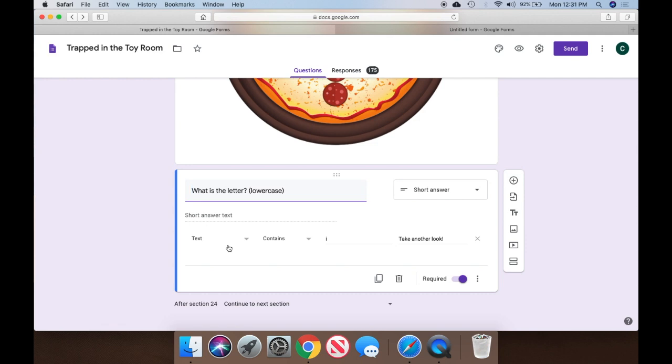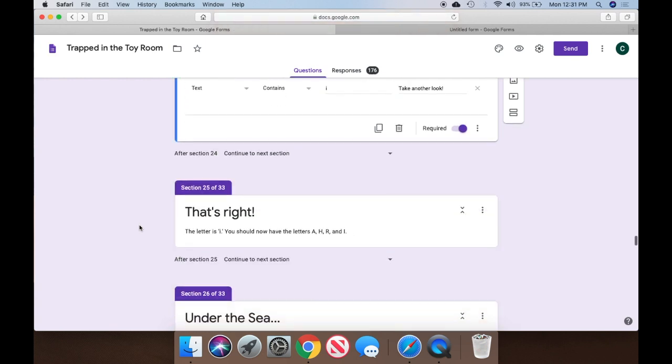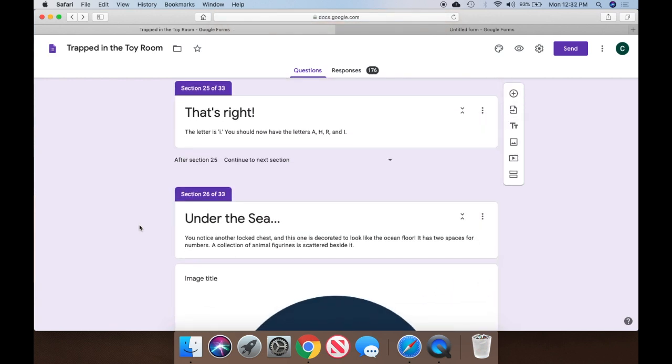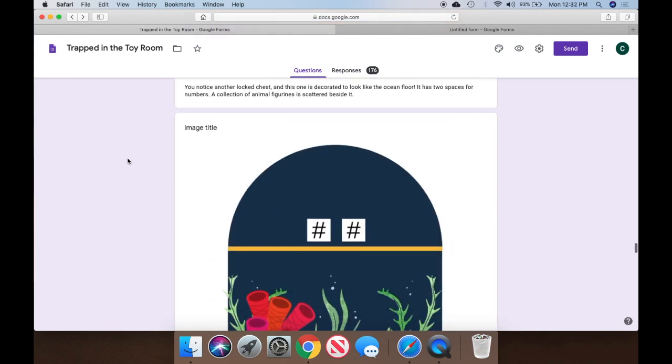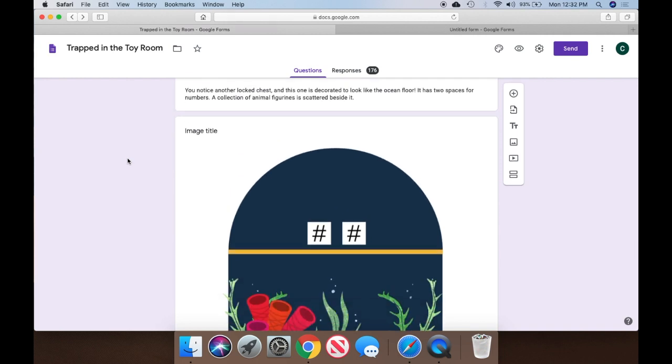I'm still a little bit annoyed about it because I really love consistency, but I had already made a lot of these graphics by the time I realized this. So I will know for next time that maybe we want to focus on just the lowercase, but for future reference, the uppercase I in Google Forms is going to look like a lowercase l. So now we've got A, H, R, and I, and this took us to another chest.